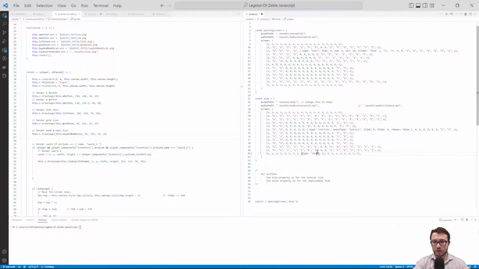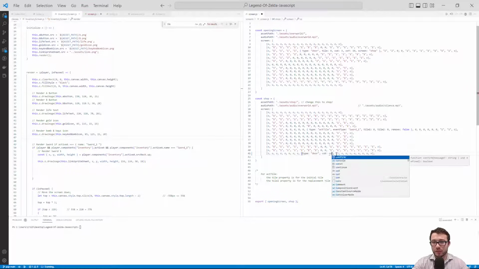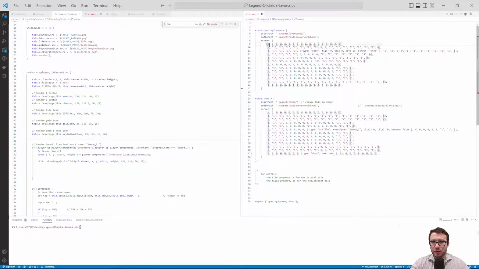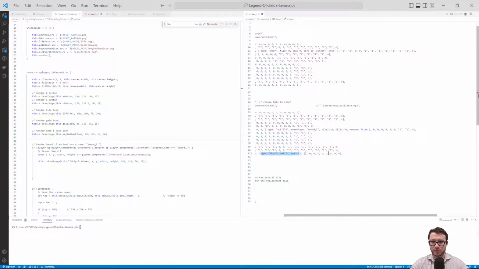You can set it equal to type door. And there will not be a tile. And we'll set the coefficient for where we want Link to pop up at. And I think it should be 1, 2, 3, 4 from the top. Then 1, 2, 3, 4, 5, 6 from the left. And I think we can duplicate these values.